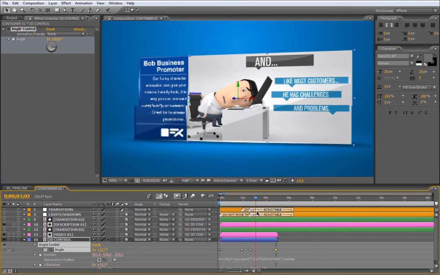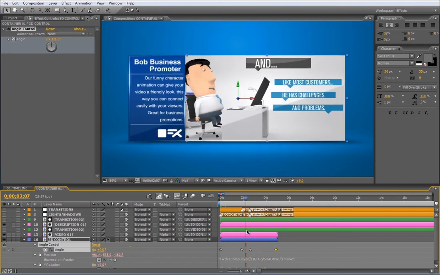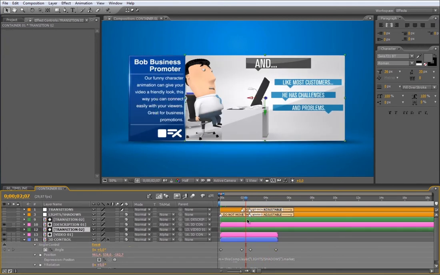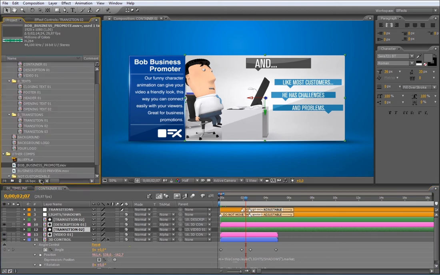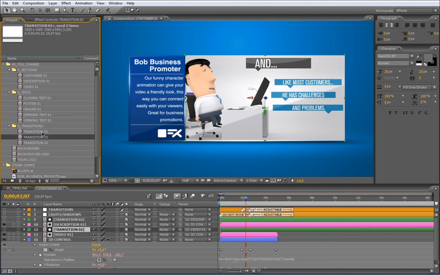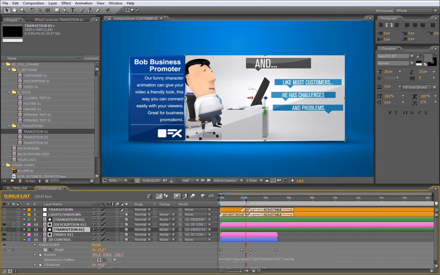The other way is changing this transition layer for another transition that you have here in the transition folder. In this case, the transition 02 is already applied. To replace it with one of these, just select the transition layer in the timeline and select a different transition in the project manager. Then, holding the Alt key of your keyboard, drag this composition over this one, and it will be replaced automatically.